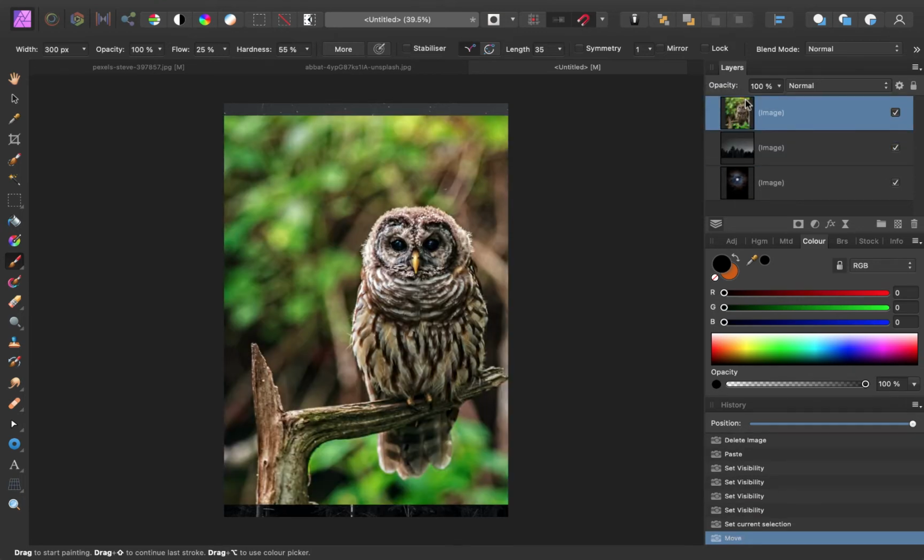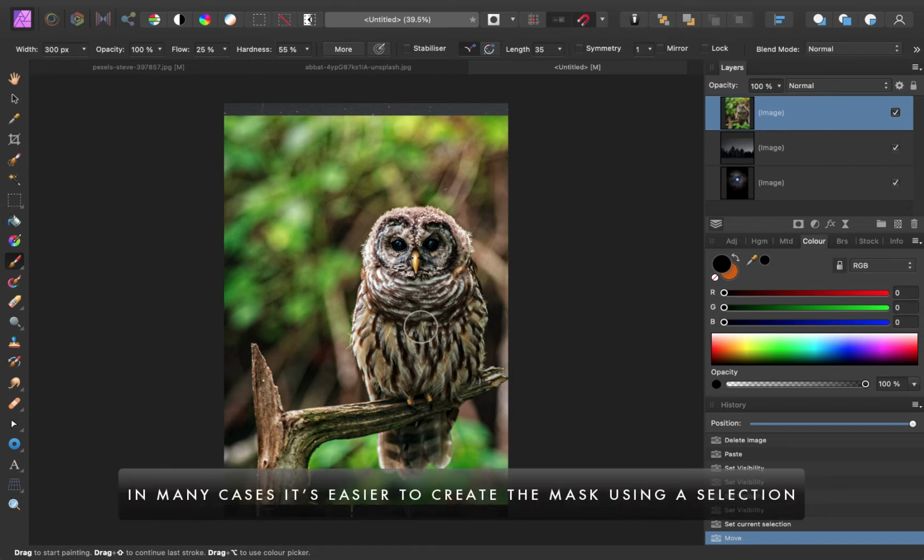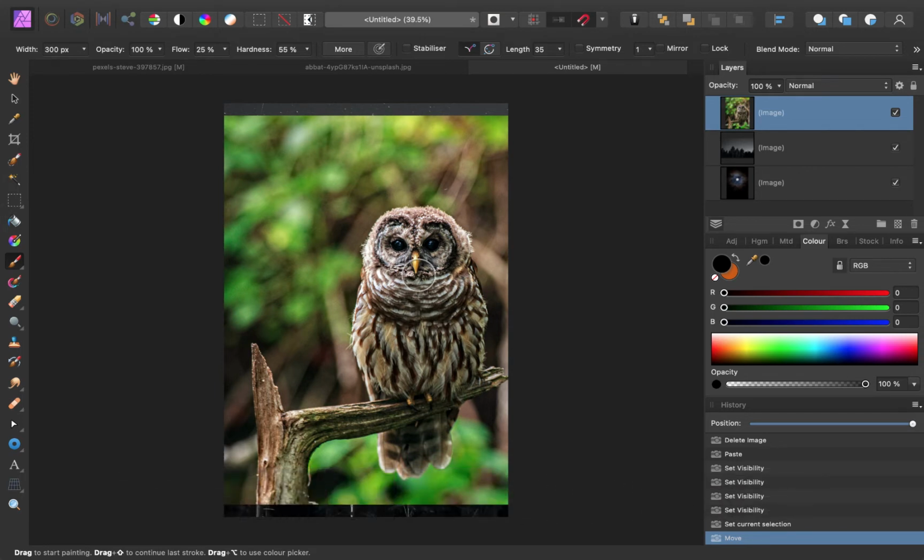What we want to do is reveal some of the details on the background. We just want the owl here and to get rid of this. So we're going to use a mask layer for that. Now, an easier way to create the mask layer, instead of brushing over it, is to just make a selection, and that can create a mask layer automatically. Let me show you how to do that.